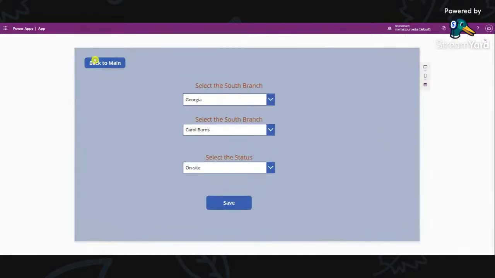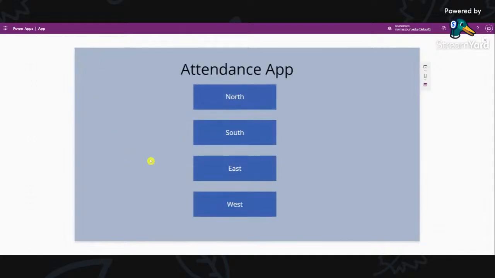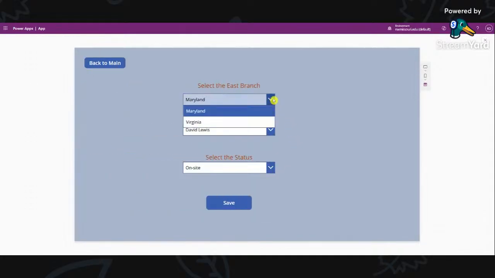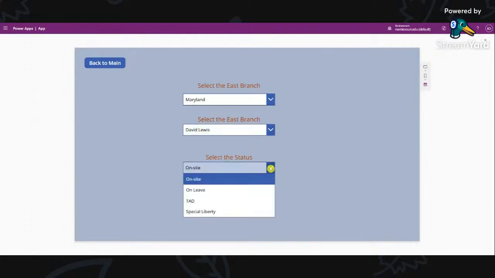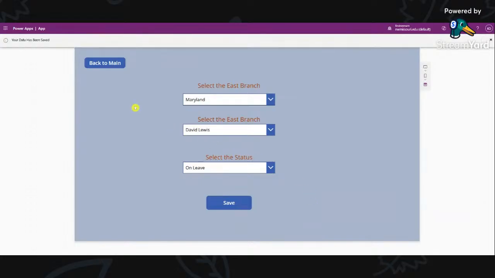So let's test it. Go back to the main screen. I'm going to choose East. So we have Maryland and Virginia. I'll choose Virginia. There's nobody in Virginia. So I'll choose Maryland. There's David Lewis. He is on leave. I'm going to press save. It says your data has been saved.